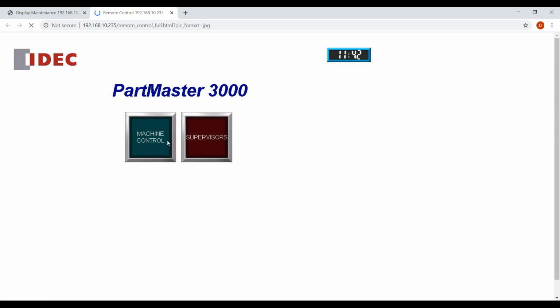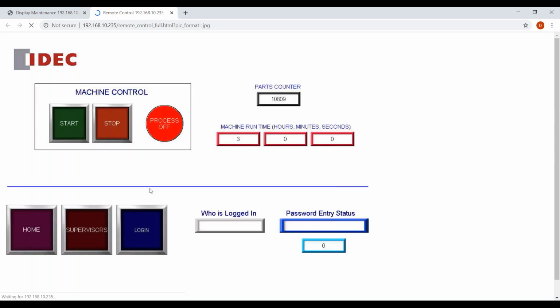I have my two buttons to go to machine control and the supervisor screen. If I go to machine control here, you can see I can start and stop my process. Right now it's stopped. There's my machine runtime. There's the number of parts that I made. If I click my start button, my process starts, my hour meter starts adding up, and I start making parts.